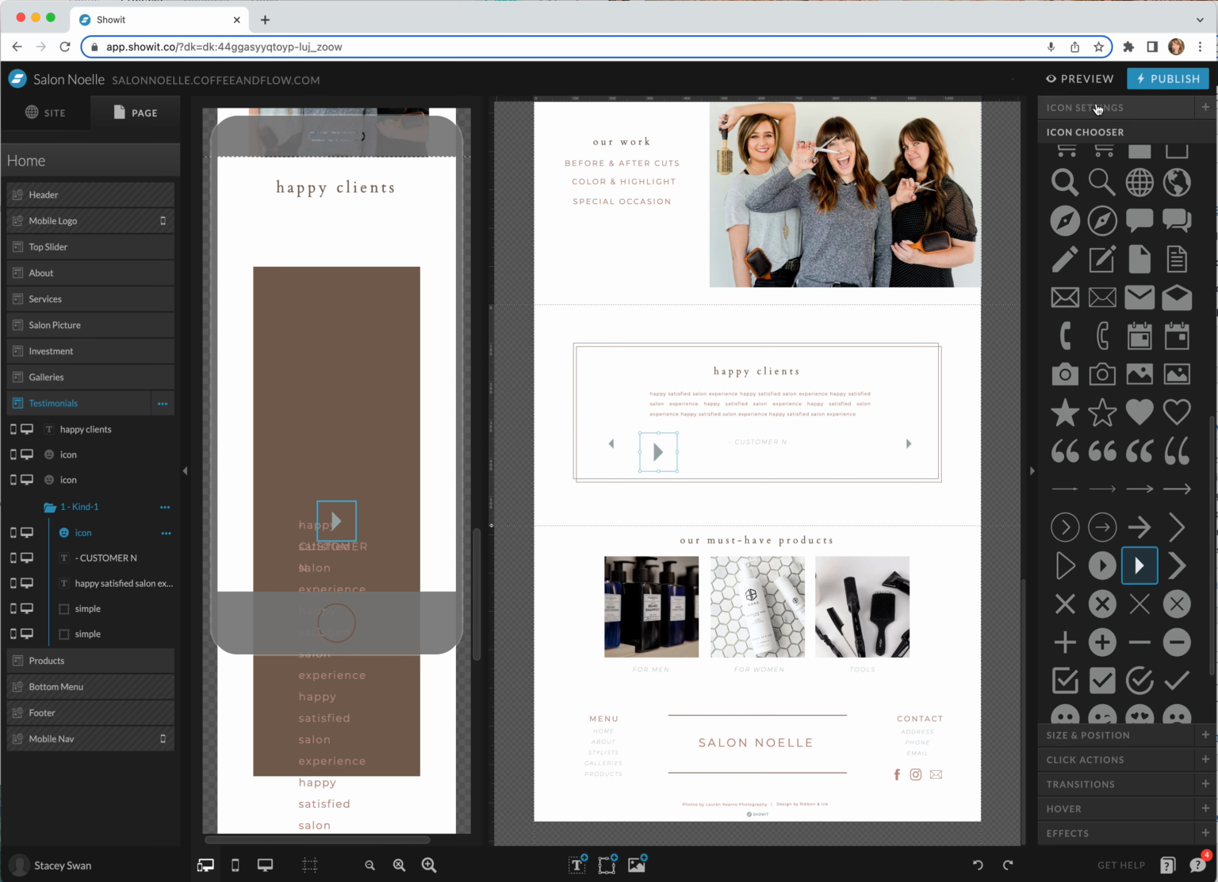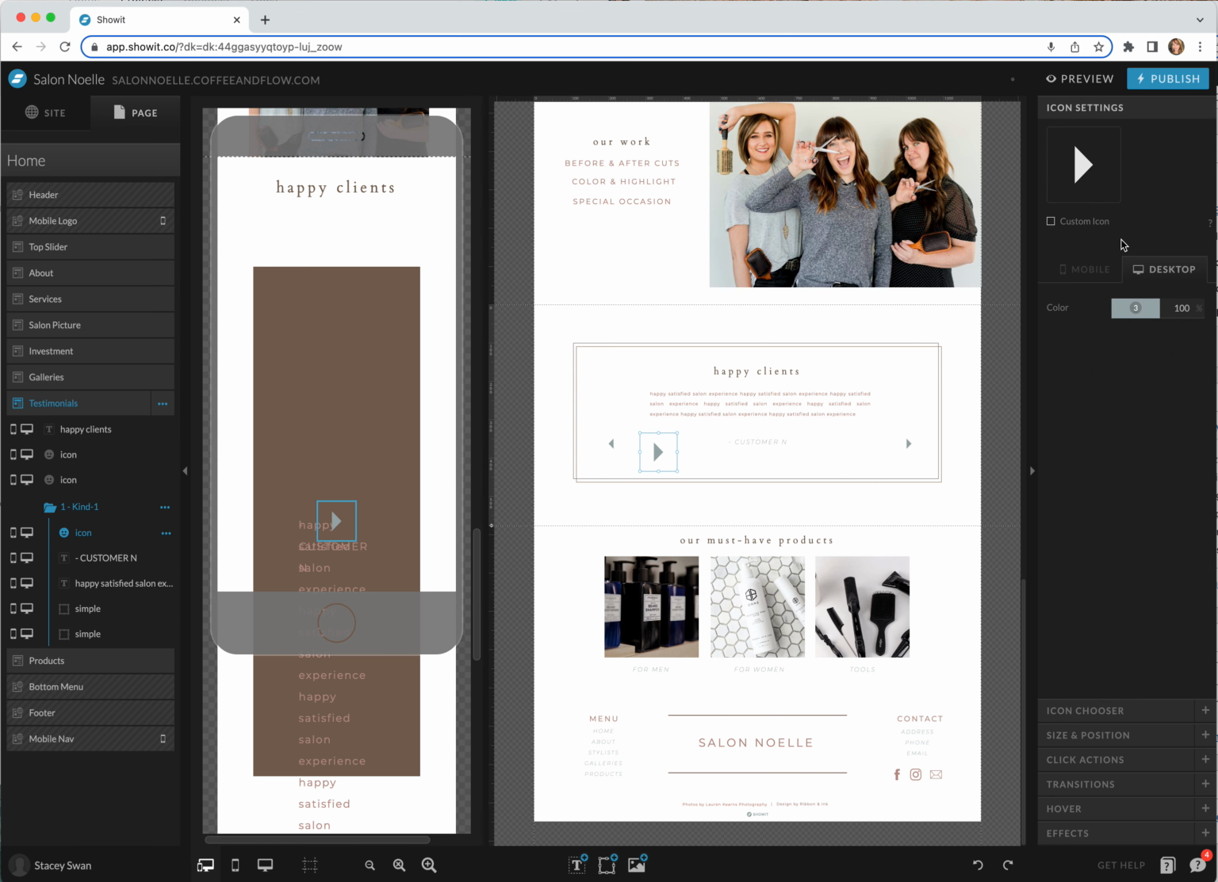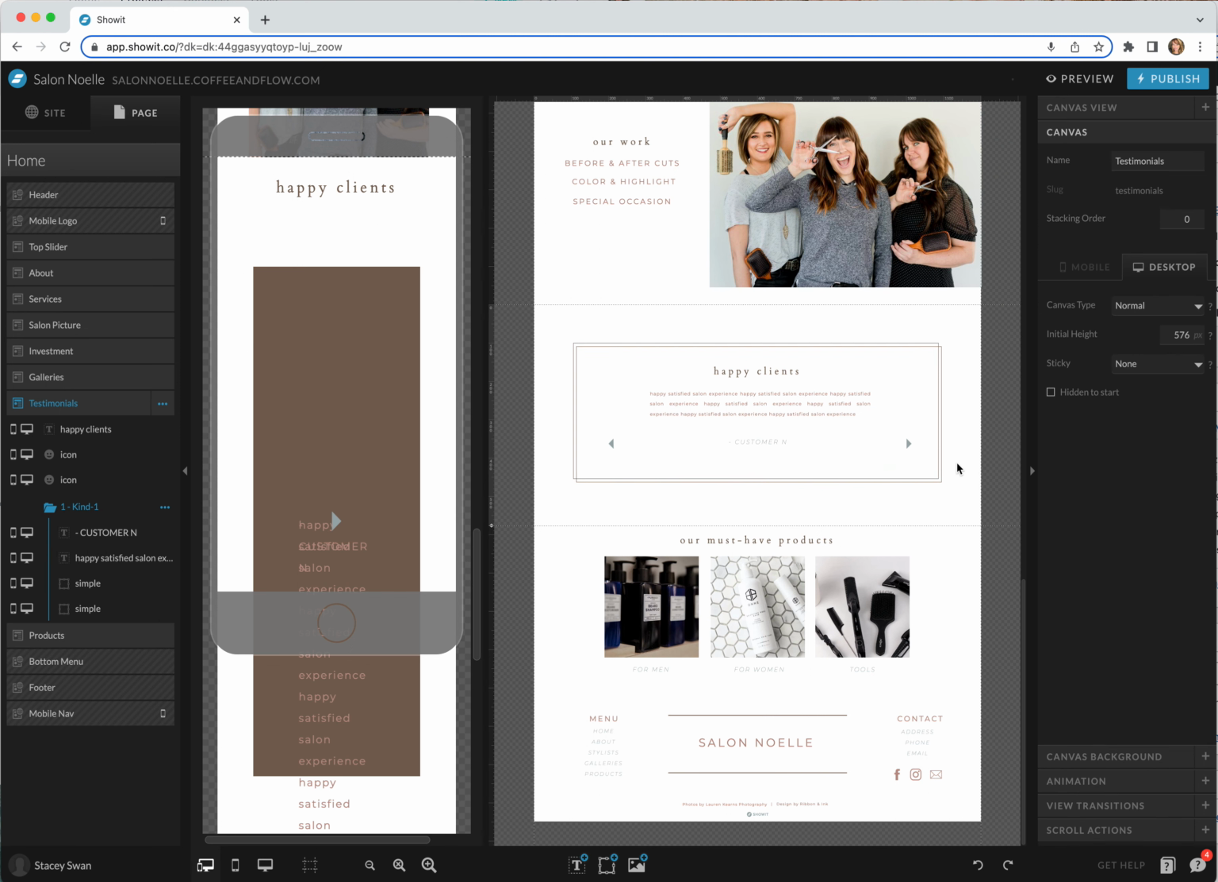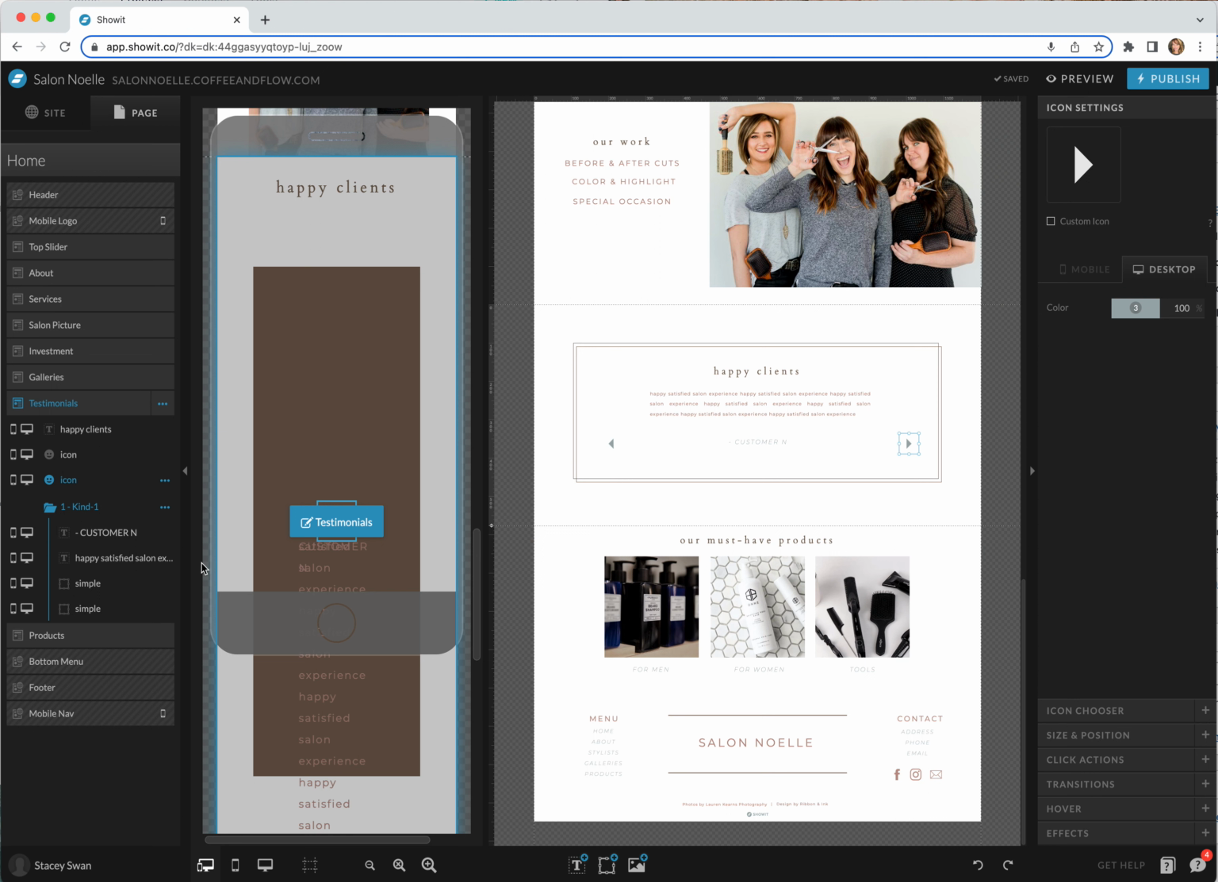And then you go to icon settings to change the color, and make sure you do that for desktop and mobile because they are able to be designed separately. And then you resize it and move it wherever you'd like. The next step for this icon is you want to make sure it is not inside the canvas. That is because if you put it within the canvas view and you go to another view, it's going to disappear. You don't want that to happen. You want those to be right on the outside of your canvas views.